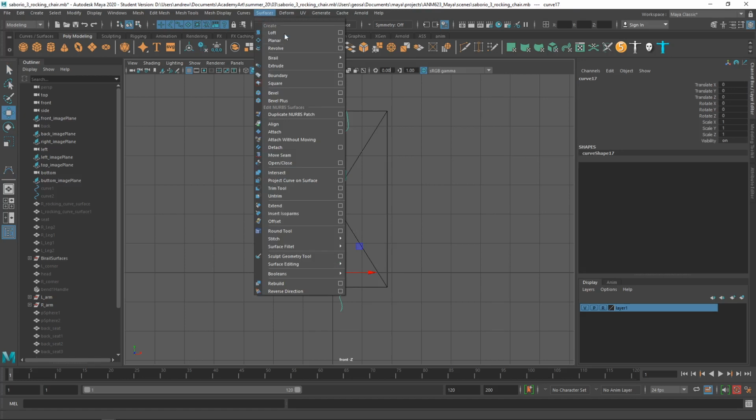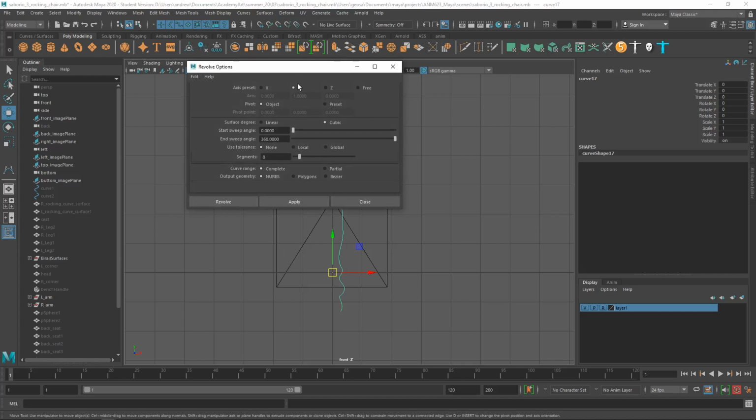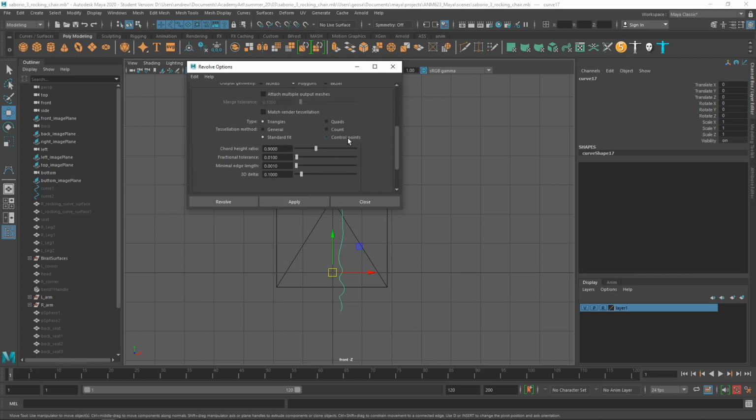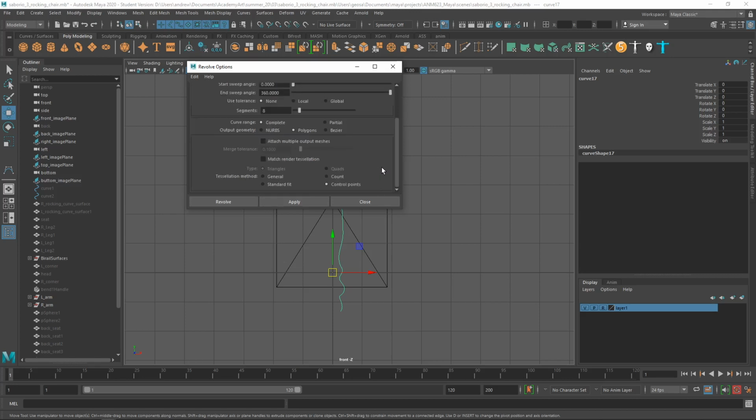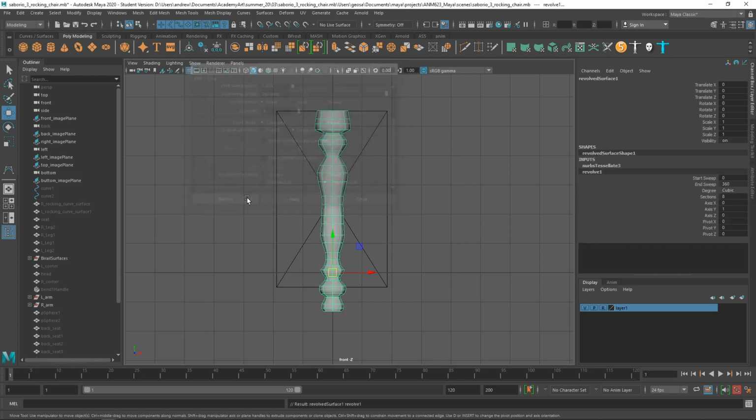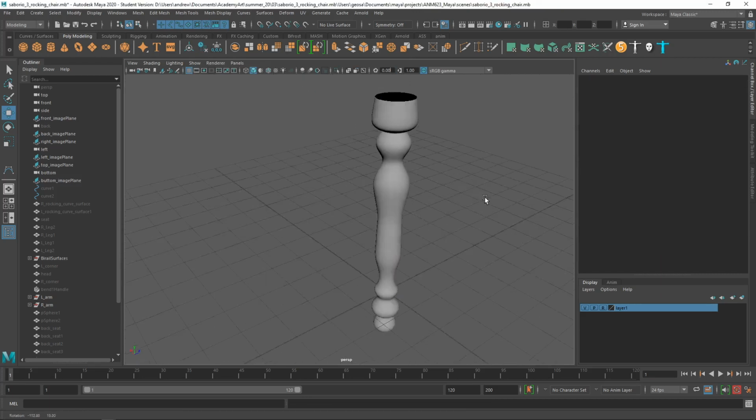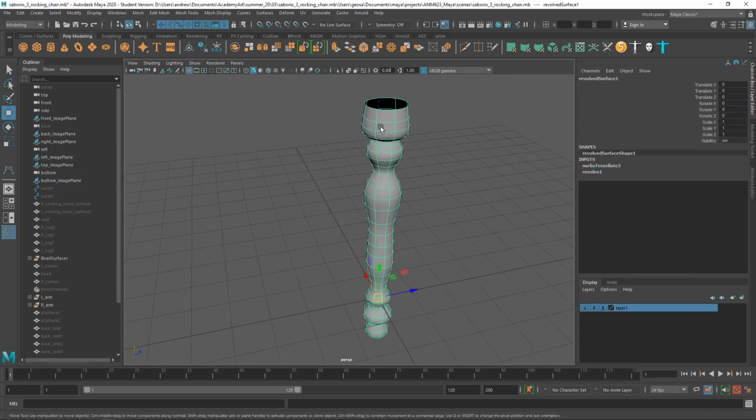So if you go to surfaces, revolve, and then options, it's going to revolve around the y-axis. But we're going to choose the output geometry. We're going to choose polygons. And if we scroll down, we're going to use control points and revolve. And so then I have a nice clean thing, stick or whatever we call it.